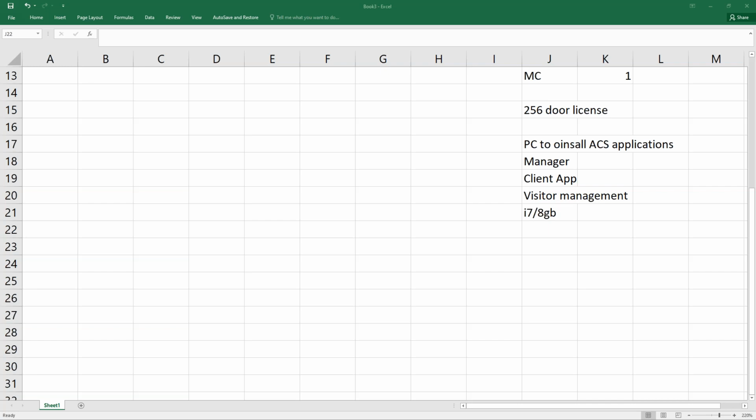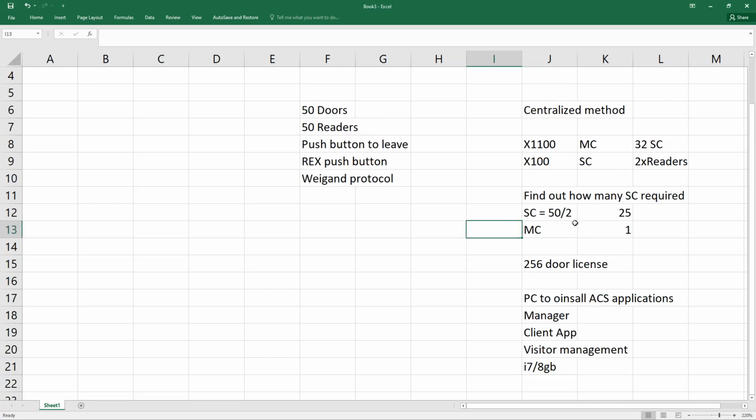If not, let's go to one more example. The same one, let's say the distributed method. In the distributed method, I directly connect to the controller. So 50 divided by 2, since each controller board can handle 2. That is 25. So I need 25 master controllers, the 256 door license, and that's it.